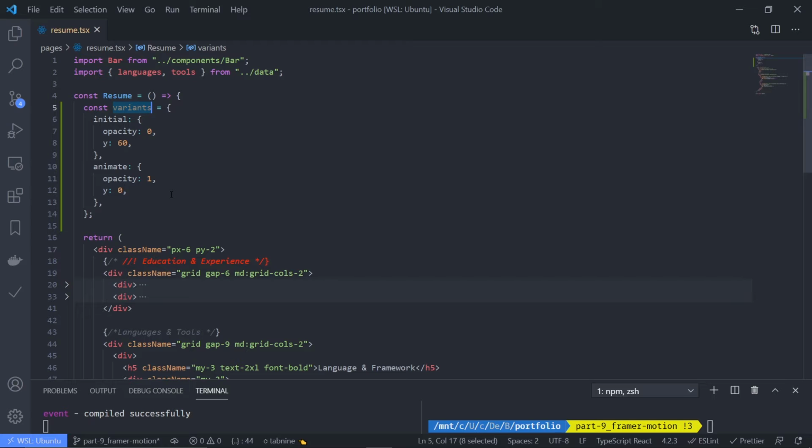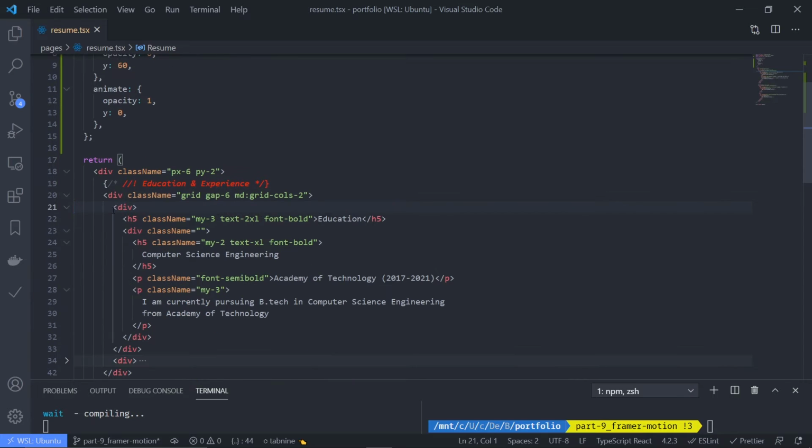And now we need to convert this div to a motion div. And how can we convert that? We need to import motion from Framer Motion. Really easy to animate, guys. So let's animate this div. For that, let's convert this to motion div using motion dot. And notice that at the closing tag, it has also attached the motion dot.